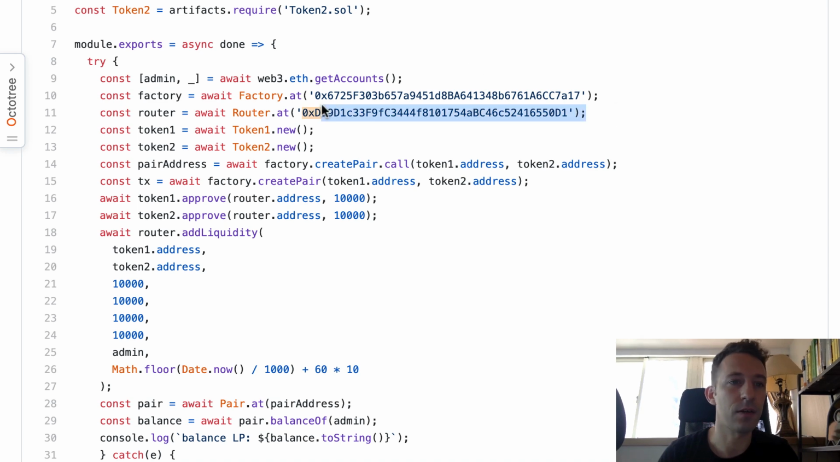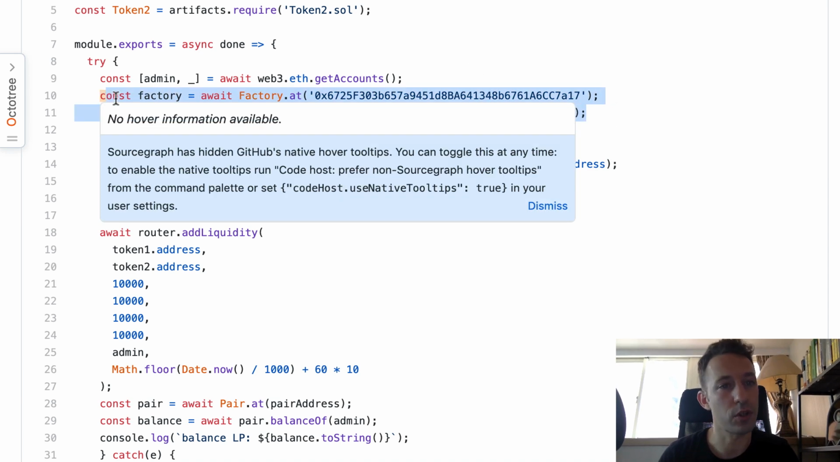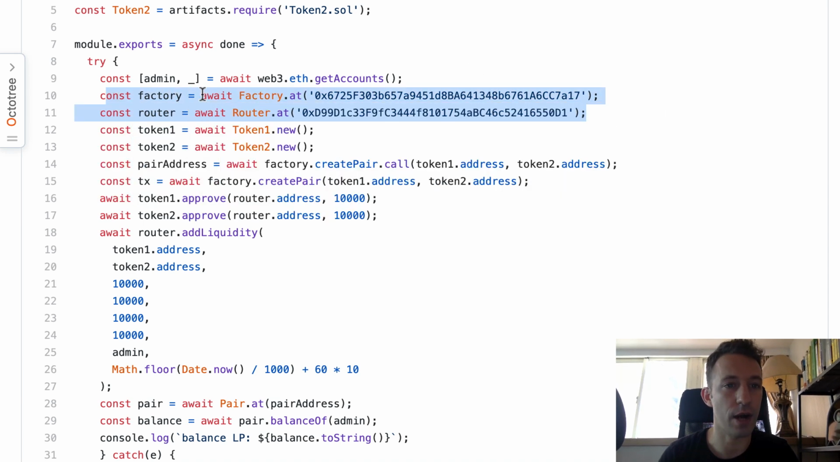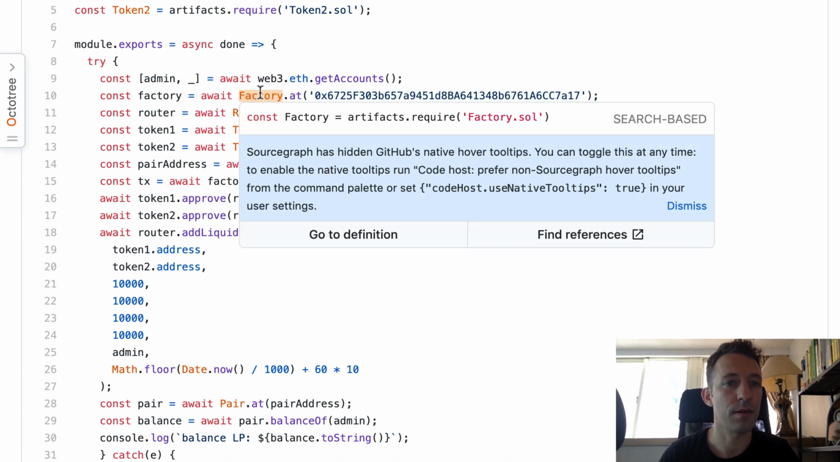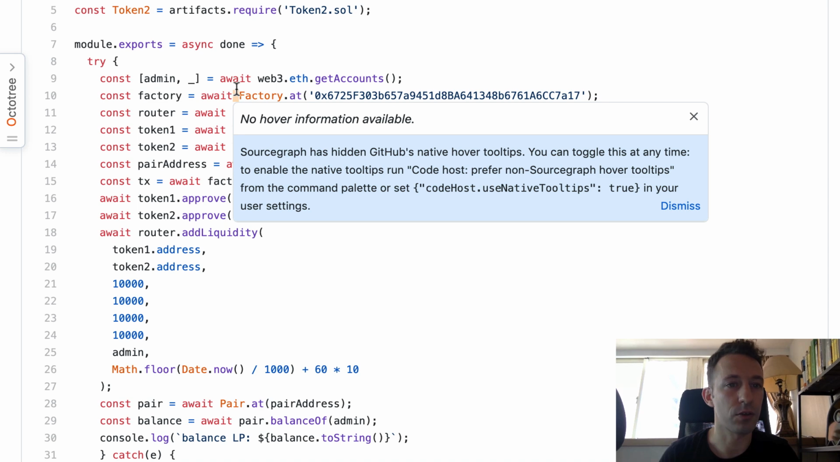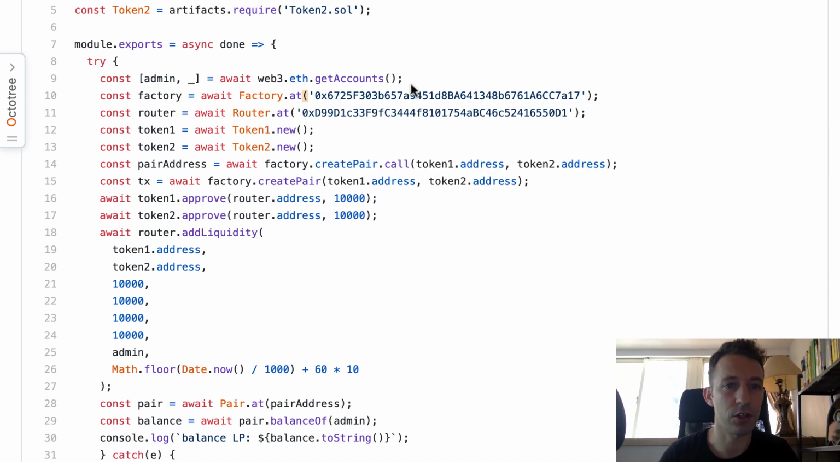Then here we're gonna get pointers to existing contracts on the Binance Smart Chain. You can do this by using the contract artifact. So here, factory, and you use the at function and you specify the address of your contract. I use the address of the factory and the router on the testnet of Binance Smart Chain, but you can update this with the address on mainnet if you want.